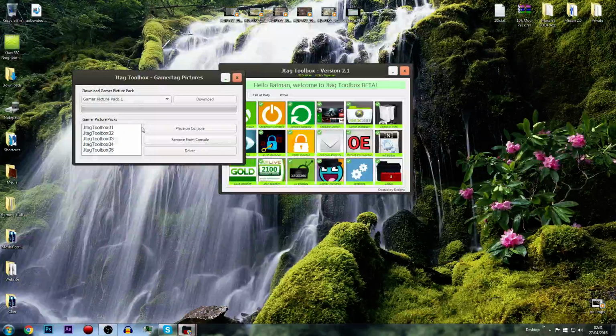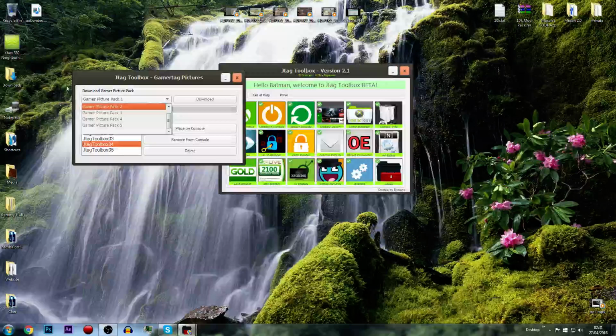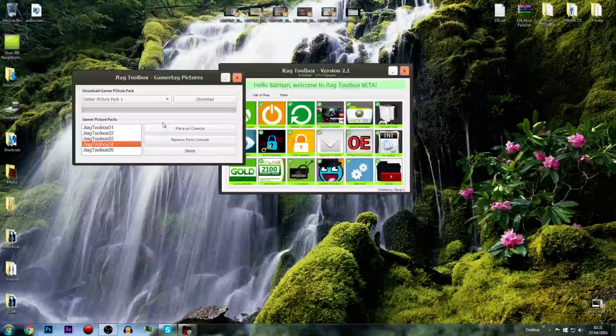Gamer pictures. I've got all the gamer pictures. There's 5 gamer pictures. Maybe he'll add some more in the future. But there's a lot of gamer pictures. I've got all the gamer pictures now on my console. There's loads of them. There's tons of them. I suggest that's one thing that is really cool.